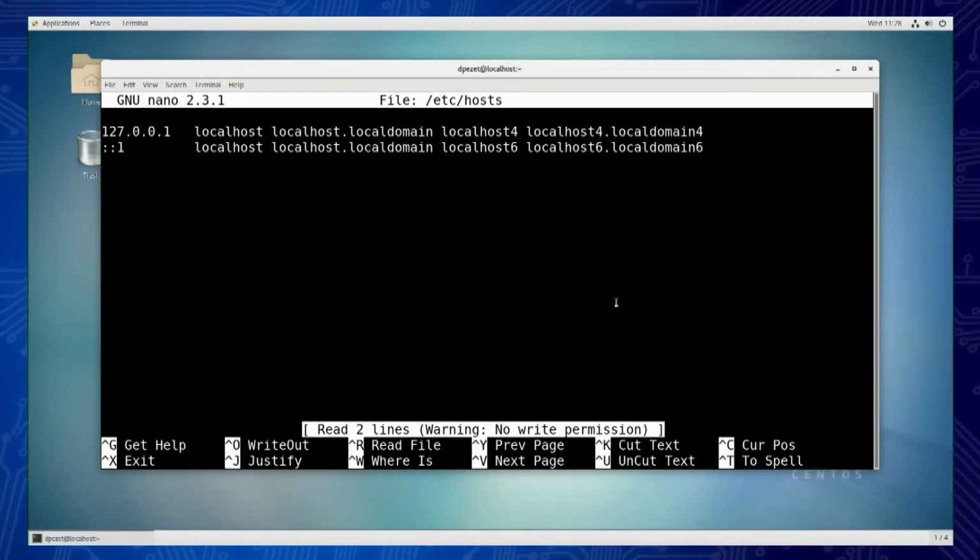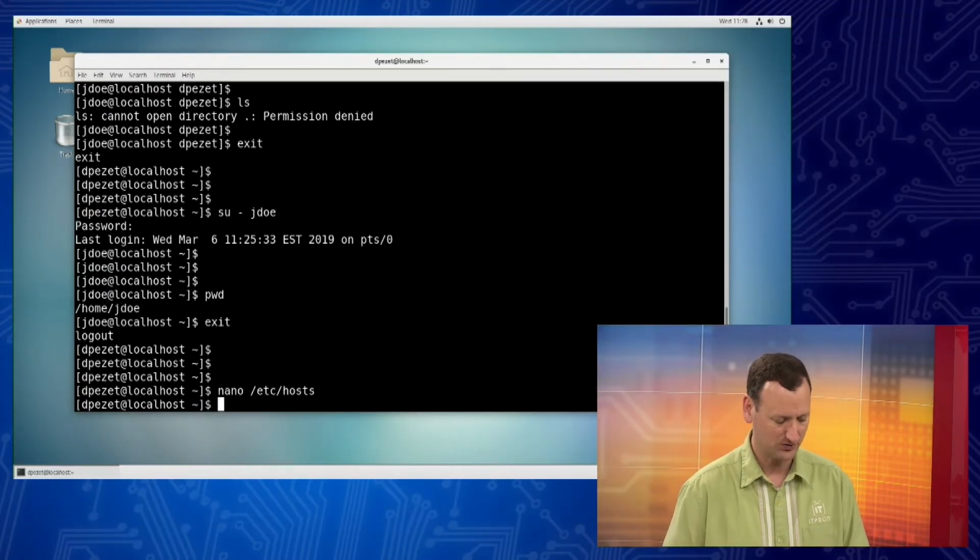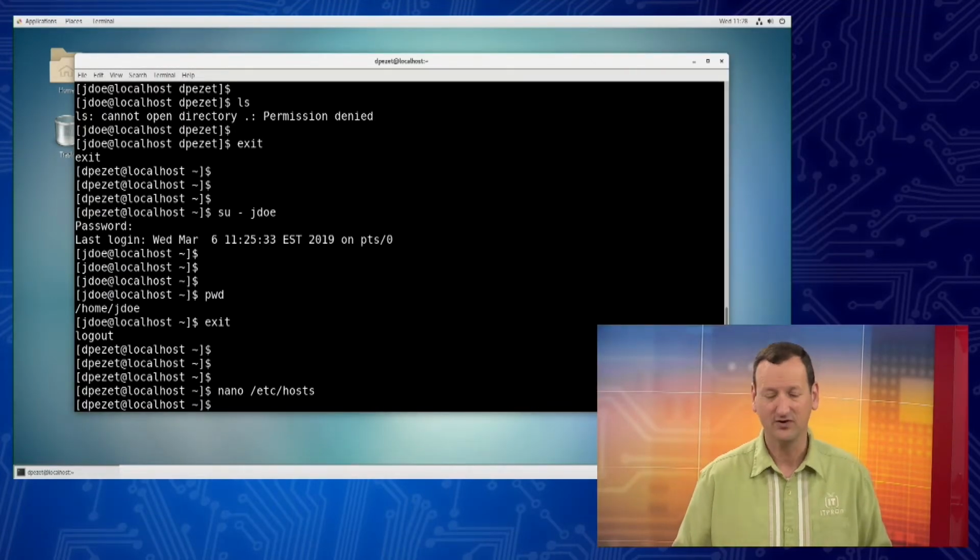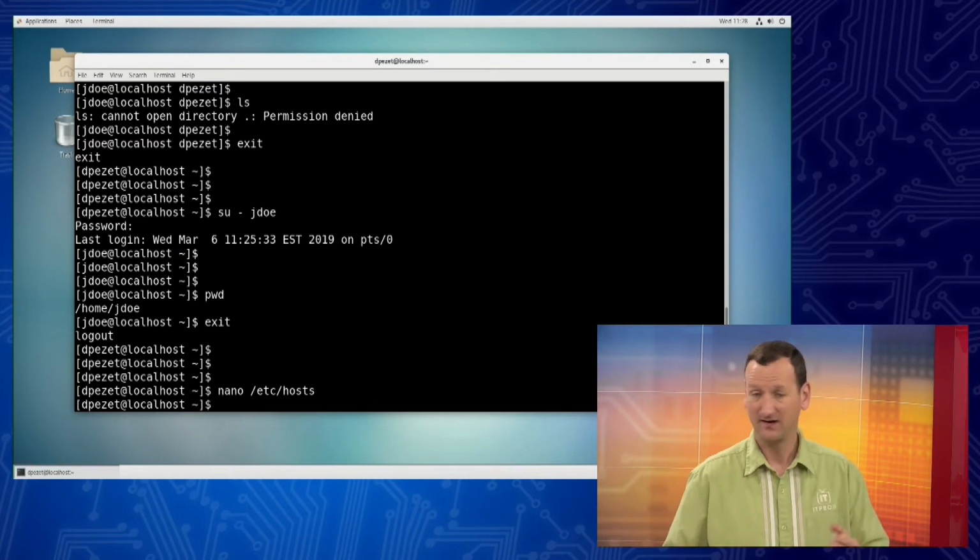I'm just a regular user. I'm not allowed to edit that file. So that's the warning that I get. So if I did edit it, it wouldn't let me save, okay? I want to edit that file. I can't edit it. John can't edit it, but the administrator can.